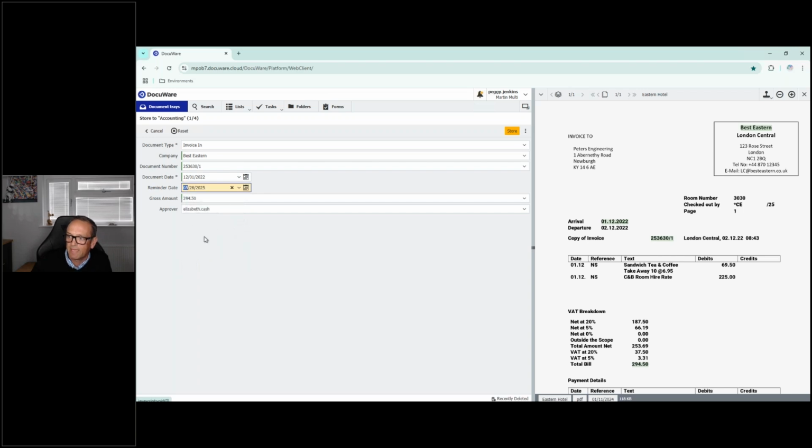So it might be that for this document in my business, all invoices that are received for catering need to be approved by somebody. And Peggy would like to set herself a reminder that on this particular date, she receives a reminder to chase the approver if it hasn't already been approved. So for my approver list, what I'm going to do is choose a different user. We'll choose Elizabeth, and I'm going to click on store.